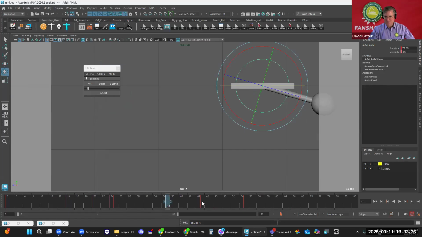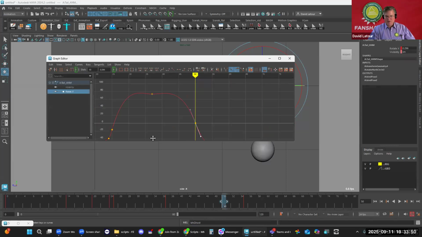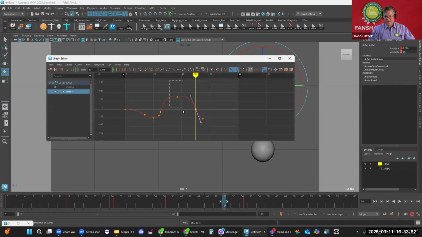The way I move those keys is I left mouse button click and hold down shift on the timeline to select that range. Once it's highlighted like that, I can middle mouse click on it and move it wherever I want. I can also move it in the graph editor just by clicking on that key. If I hold down shift and middle mouse click, that'll allow me to move it just in time. Or if I hold down shift and middle mouse click and move up and down, it'll move just in value. So I can control that as well.